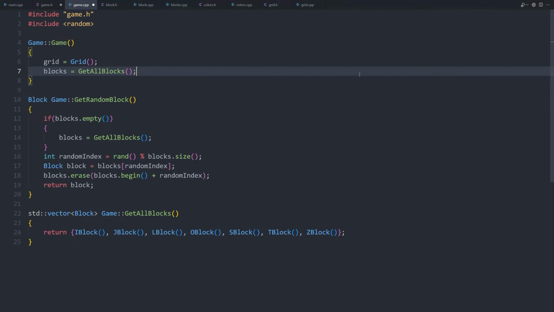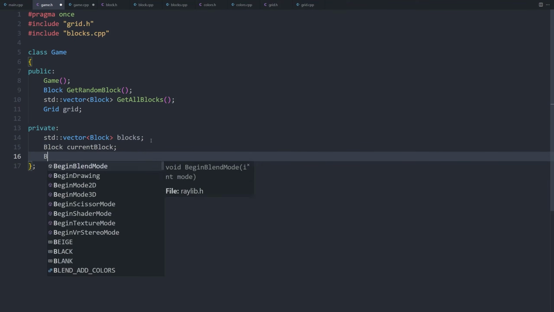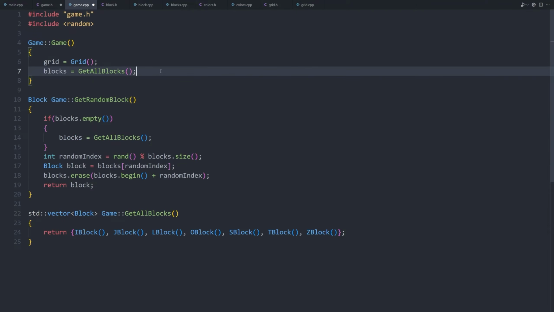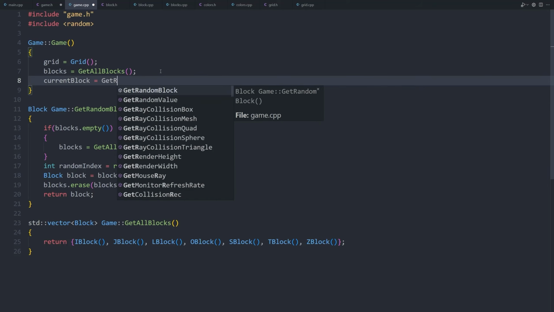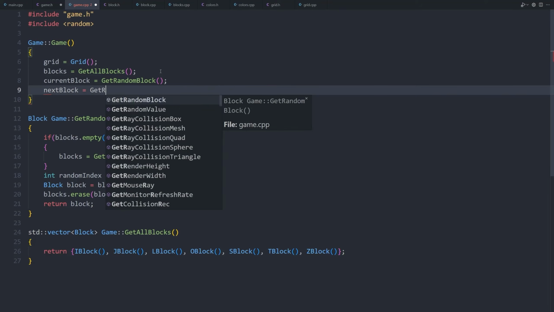We can now create the two attributes for the current and the next block. Let's go to the header file to declare the two new private attributes to the class: Block currentBlock and Block nextBlock. Now back to the implementation file. Let's initialize these two attributes in the constructor. currentBlock is equal to GetRandomBlock and nextBlock is equal to GetRandomBlock.